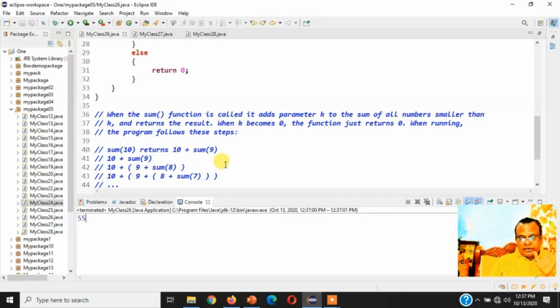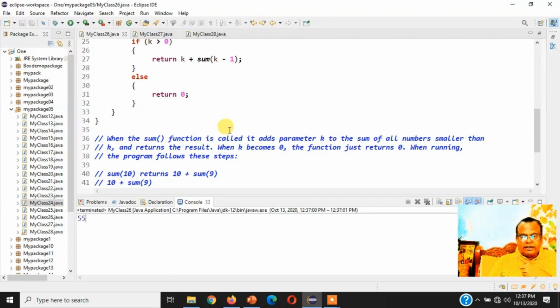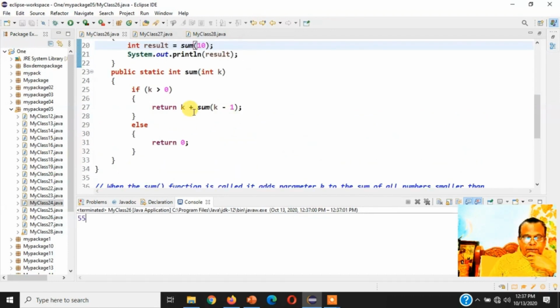It's a matter of always adding only two numbers. Each time we are adding two numbers. And we are finally reaching the entire range. That's it. Return k plus sum k minus 1. You understand? It's public static int sum in bracket int k. If k is greater than 0, it is defined like this. Return k plus sum k minus 1.